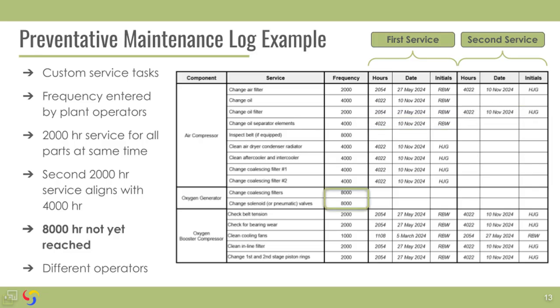We can observe that no maintenance has been logged for the service tasks of 8,000-hour frequencies. It would appear that this system has not yet reached 8,000 running hours. Lastly, we can see that different operators performed service because they have recorded their initials on the dates when they performed maintenance.